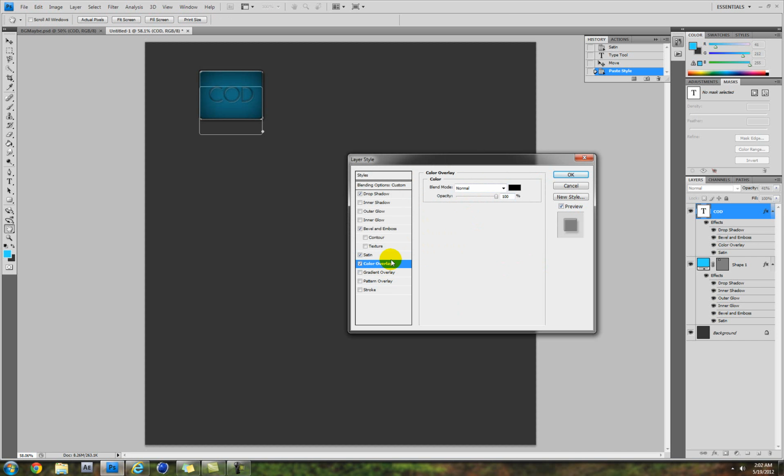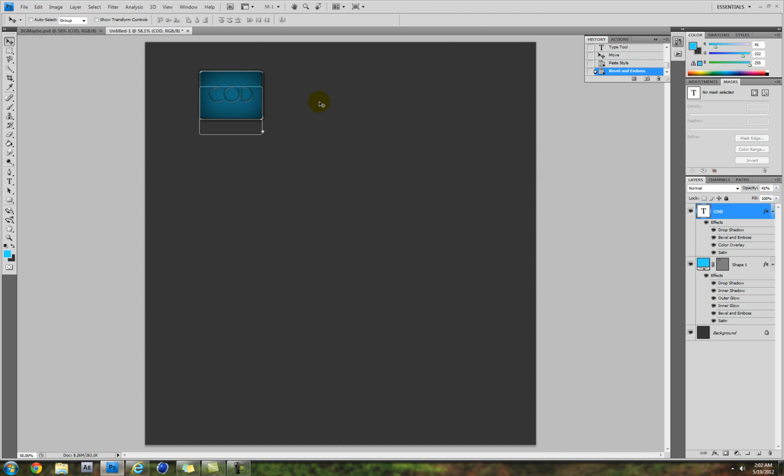And then the color overlay, this is completely your preference on what you want it to look like. Basically, what I did was, you'll see here, I put the color overlay, the first one was just a black, and I pressed OK. And yeah, that'll determine the color overlay for the text.